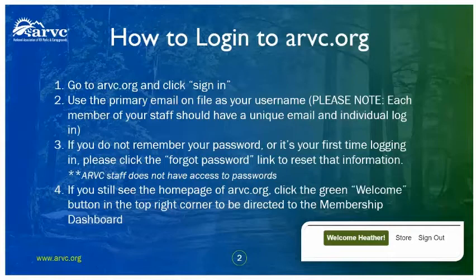Once you log in, you should be directed to the membership dashboard, which we'll review on the next slide. But if you still see the homepage of arvc.org, just click the green welcome button at the top of the screen and that should direct you to the dashboard. It is very important that as you navigate the website, you make sure you're logged in because you won't see most or all of your benefit information otherwise.